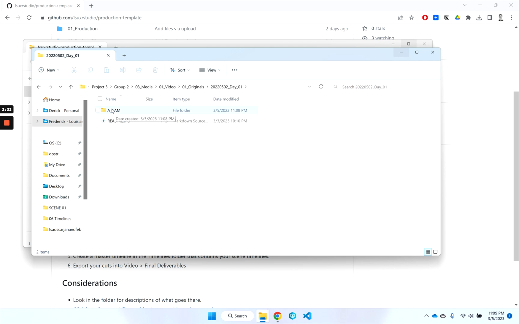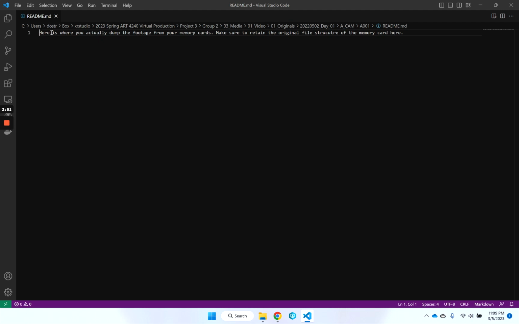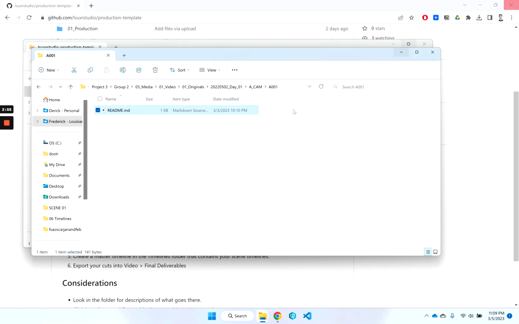And inside here we'll have ACAM, you could have ACAM, BCAM, you could have Red Komodo, ARRI Alexa, whatever. And then that next folder, A001, is just for each time you dump footage. That'll be ACAM, Reel 1, for instance. And these little readmes are nice. I put in here just kind of reminders about what each of these folders do. So yeah, when you actually dump footage, you'll probably end up deleting this first one.